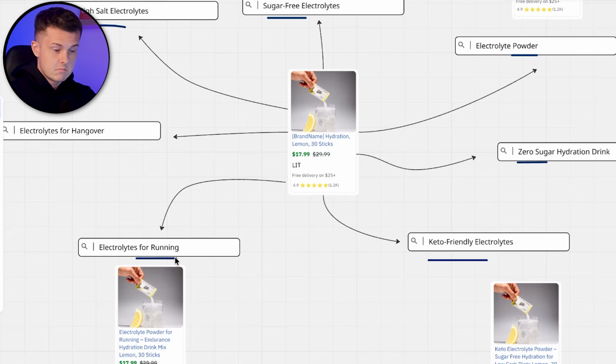Electrolytes for running, well, there's no clear distinction as to why an electrolyte would be good for running as opposed to another sport, but it's certainly something we could go after. And then maybe electrolytes for hangover as well. There are 7 different strands coming off this product now, each tapping into a really high volume search query. So what can we do?